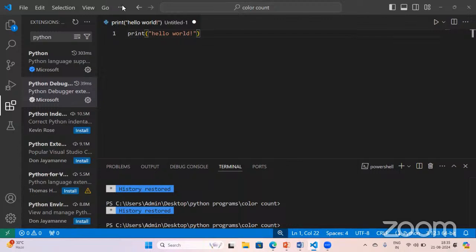Okay. So I'll run this. Before running this, I need to save the file. For saving the file in Python, which extension do you think we'll be using? I want everyone to answer in the comment box.